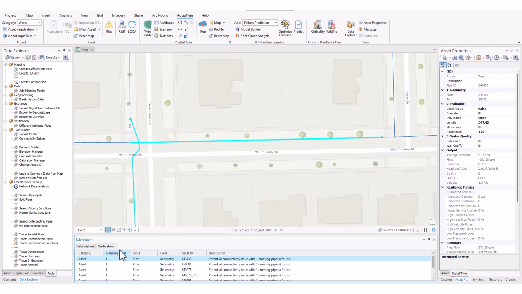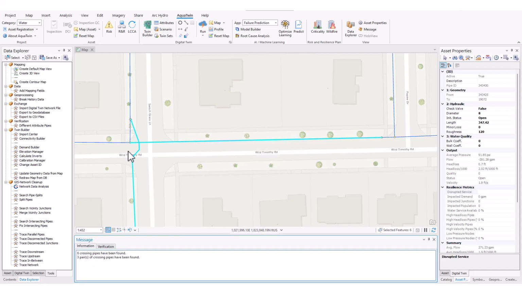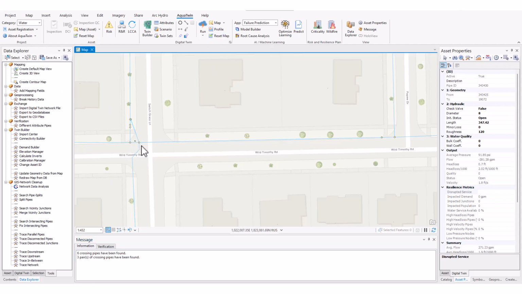So let's look at this crossing pipe. Now if I run Fix Intersecting Pipes, what it'll do is it'll actually add a junction where these pipes intersect. So now if I come up here and hit reset map, you can see that a junction has been added where those pipes have intersected.